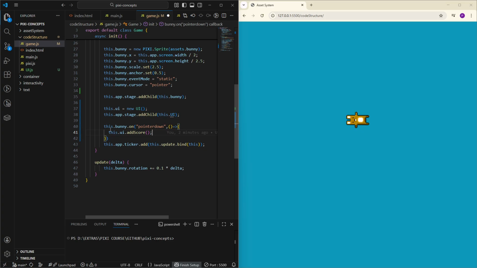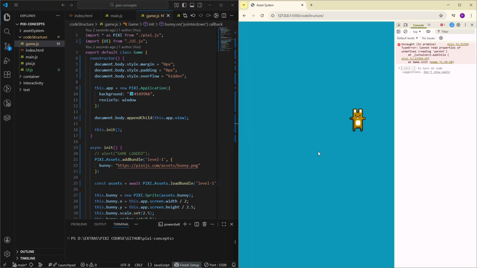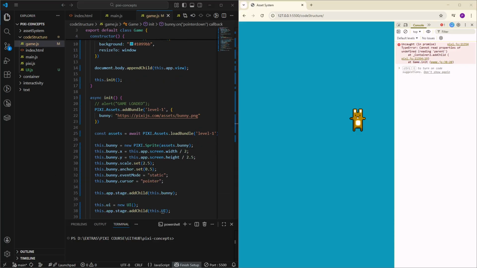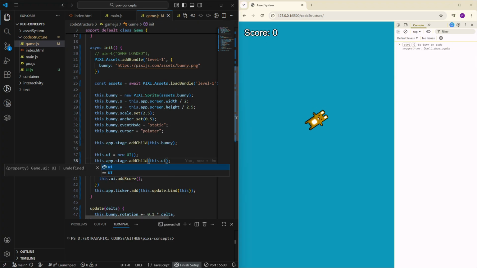Look at the line this.ui.addScore. This is a clean architecture. The game detects the click and tells the UI to update itself. So let's run it. I think there is some issue. Let's check this. So we are getting this issue now. So let's resolve the, okay. So I need to do this.ui here. So now you can see we have a text on the screen, and if I click on this bunny, it's working perfectly.